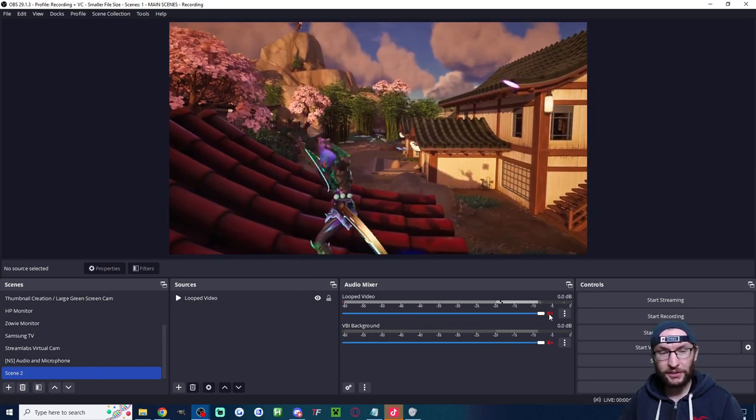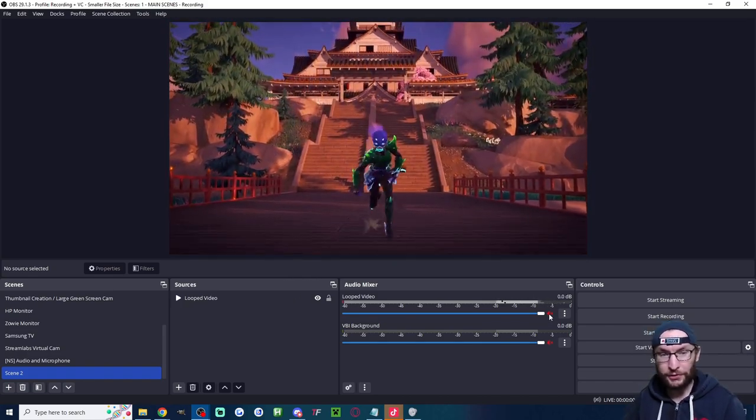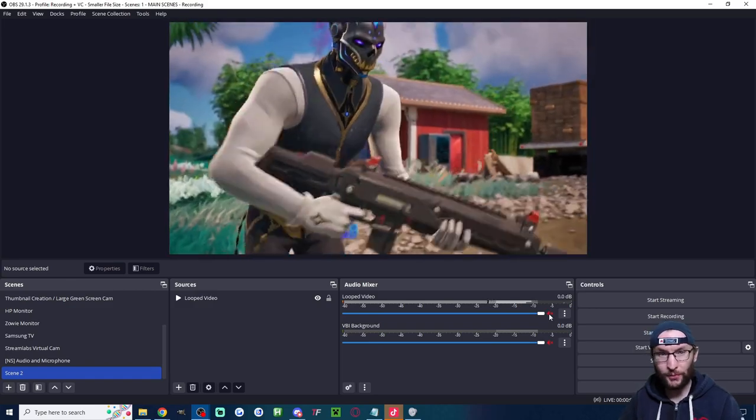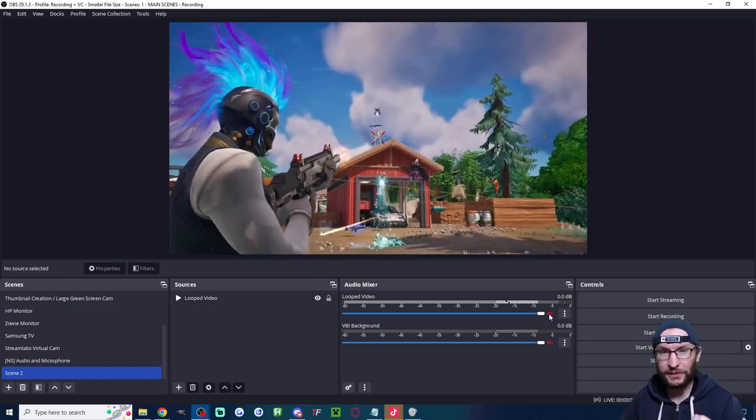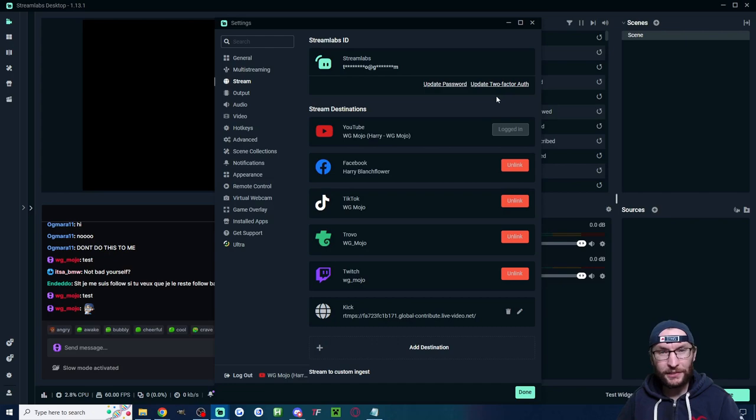So this method works for any platform, but what about if you want to stream looped video on multiple platforms at the same time? So let's look at multi-streaming. Here is a method that lets you stream looped video to up to 7 platforms at once. It only uses one piece of software and one upload stream, so it's no extra strain on your computer to stream to all these platforms.